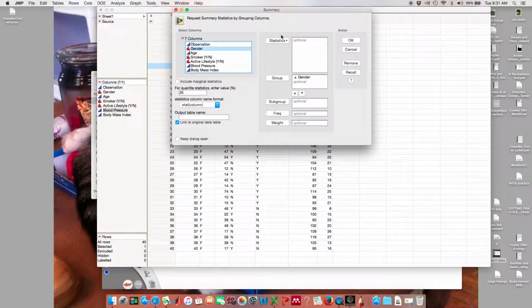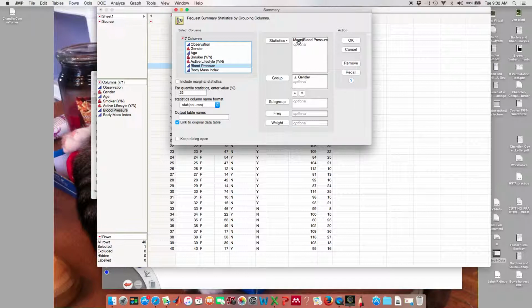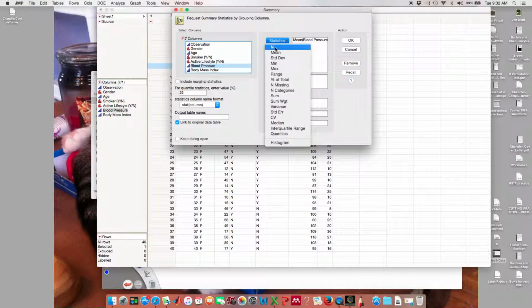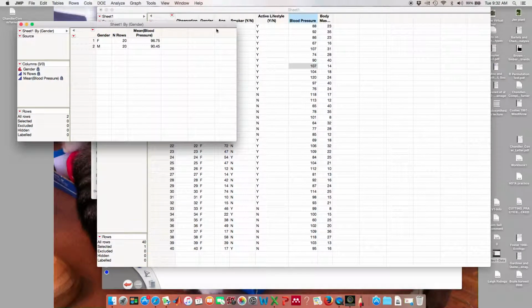All right, I want to look at the mean blood pressure per gender. So I'm going to just click blood pressure, don't drag it anywhere. Go to the statistics drop-down menu and click mean. And you can see that that's going to give me the mean blood pressure. Now you can do this for all kinds of things: the total number of individuals per group, standard deviation, the lowest blood pressure, the highest blood pressure, the range, sum, a lot of different statistics you can look at, but we want to look at mean. So then I click OK.